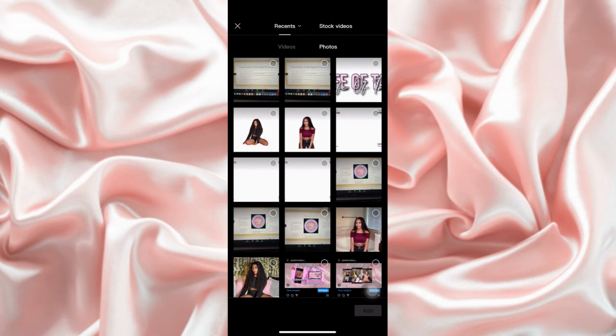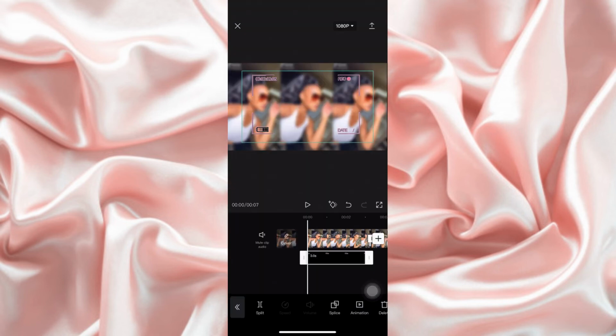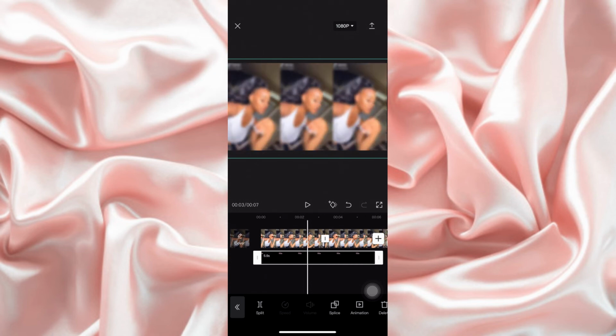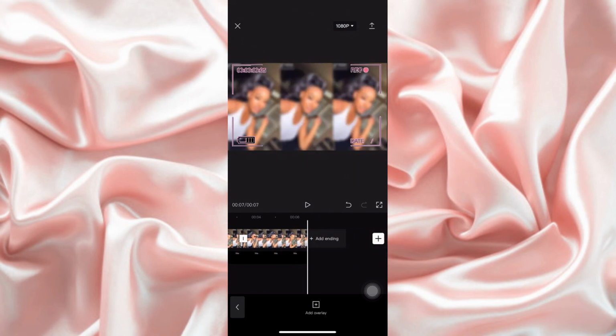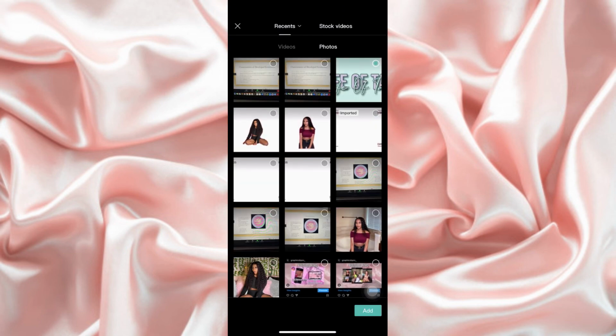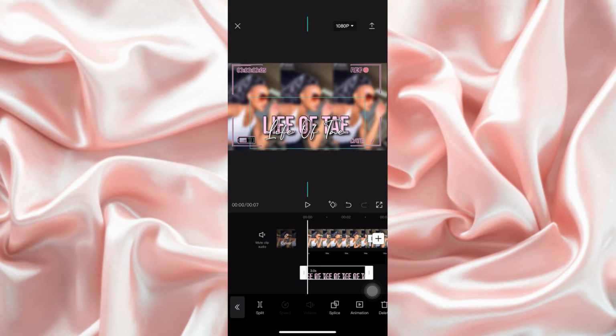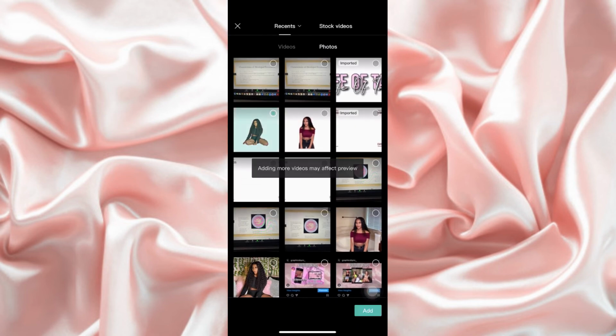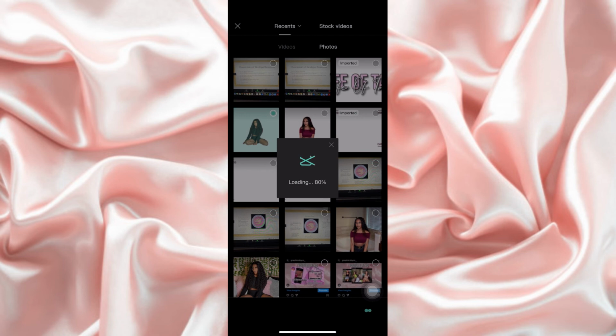Now I'm adding the recording screen, and I'm just adjusting the size on that. I'm going to add overlay again, and then I'm going to add the text, and then I'm going to do the same exact thing that I did with the recording thing, just adjust it to the way I like it, and then I'm going to add the photos.